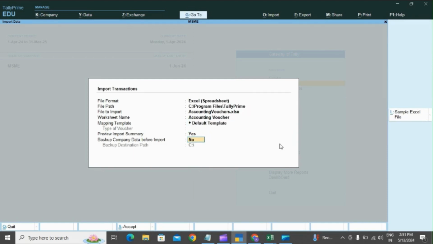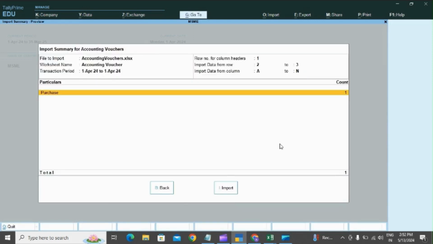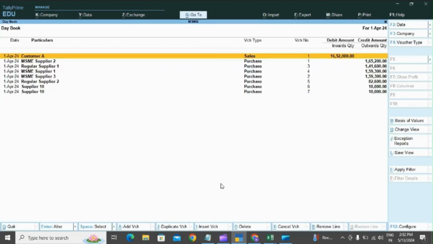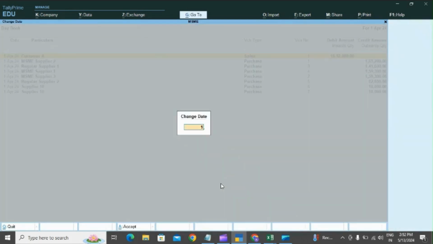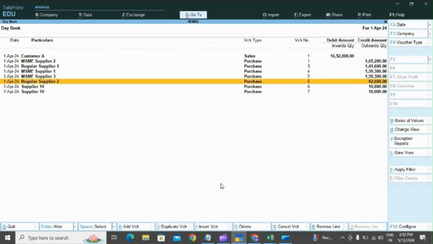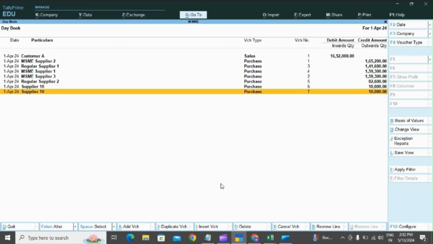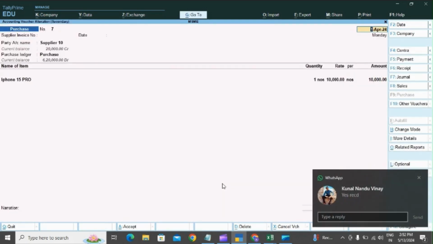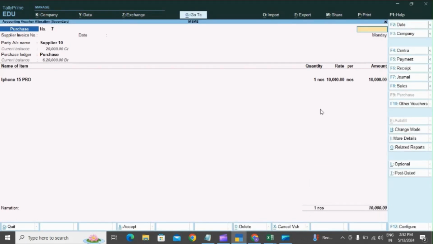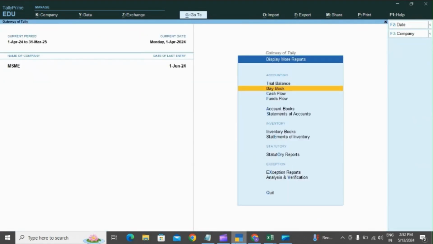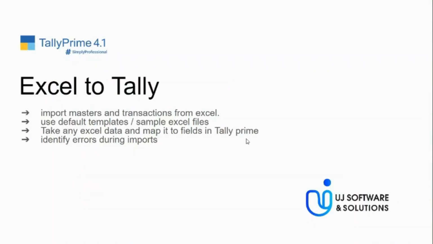Backup is required, wherein you know the data is not going to change. So you always take a backup of the data, and import purchase. We have successfully imported the transaction. If you see the transaction, it is on 1st of April, and we have successfully imported this transaction for the supplier. So here we are able to import the master. You are seeing that by using this feature you can import data from Excel to Tally.